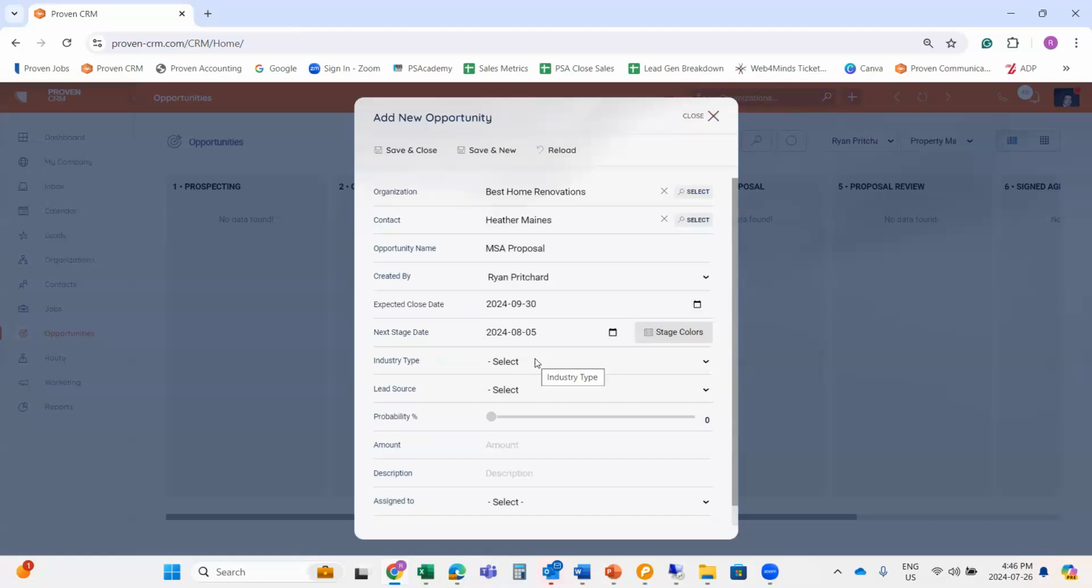Our industry type is blank because I didn't select it prior to adding this into our opportunity bucket. And when I choose this, it will also restrict which sales stages I have the ability to move this to based on that same pipeline in the system.